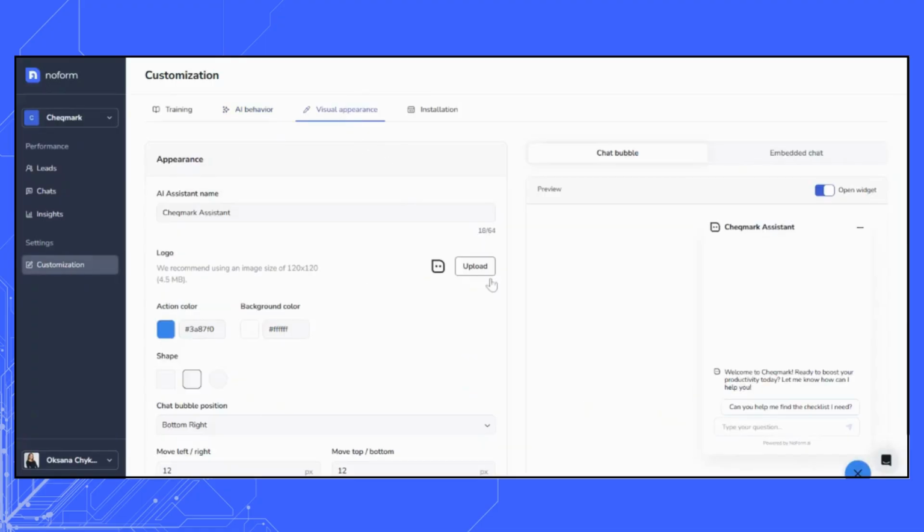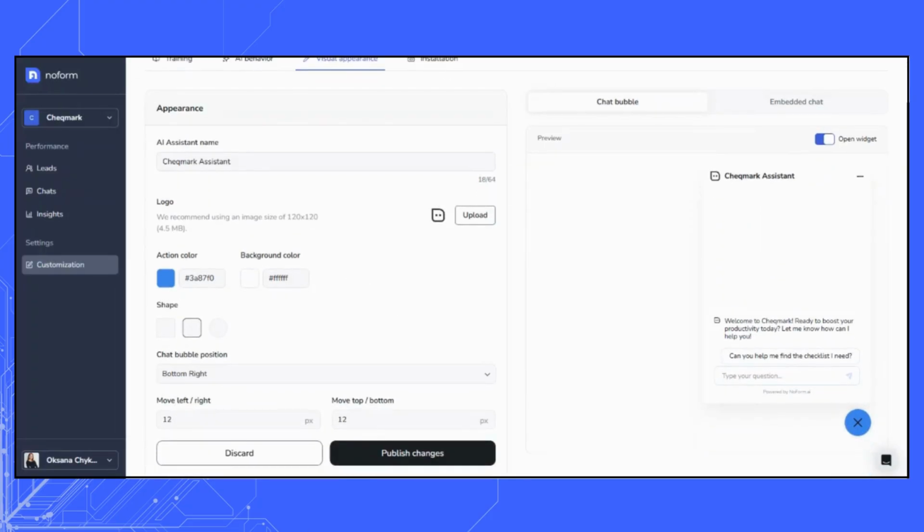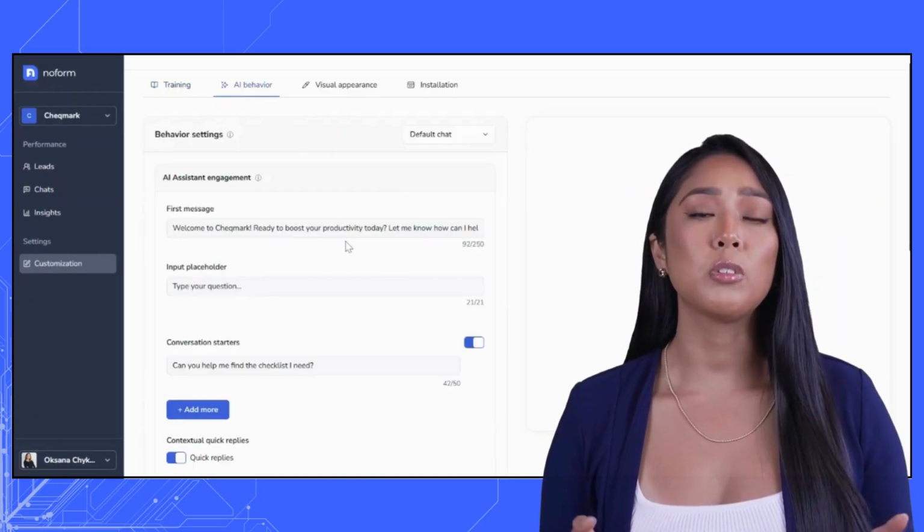Now comes the fun part, making your chatbot truly yours. With NoForm AI, you can tailor the design to match your brand. Add your logo. Choose custom colors. Change chat bubble size, shape, and placement. You can even write your first message to greet every visitor personally and use conversation starters to guide them through common questions.